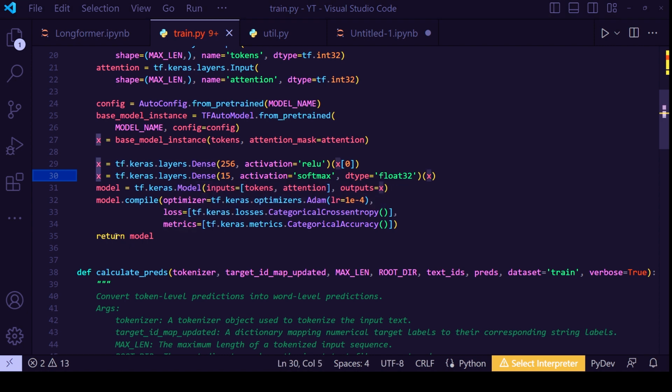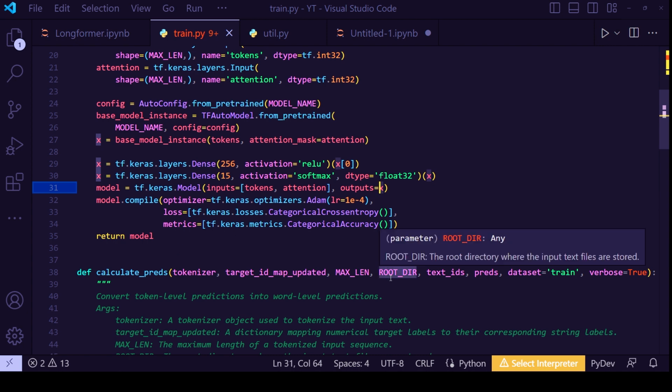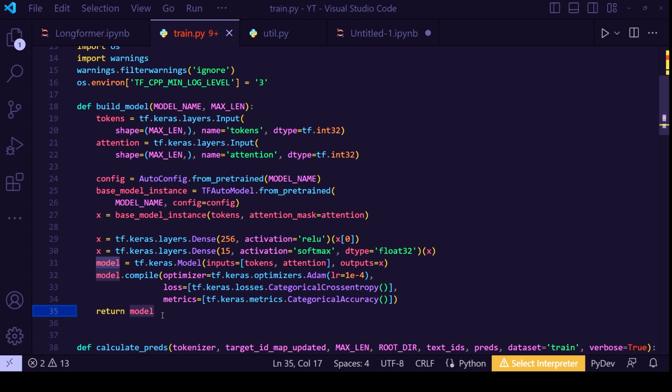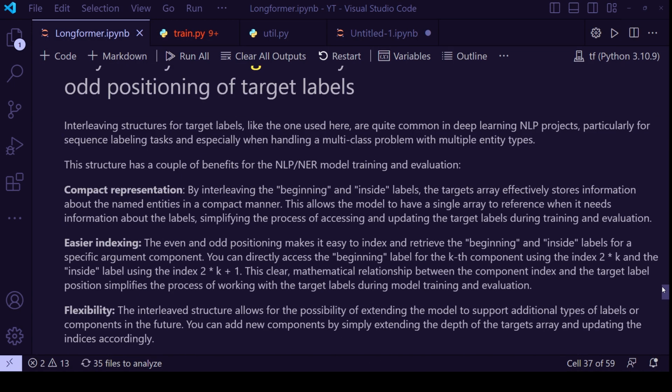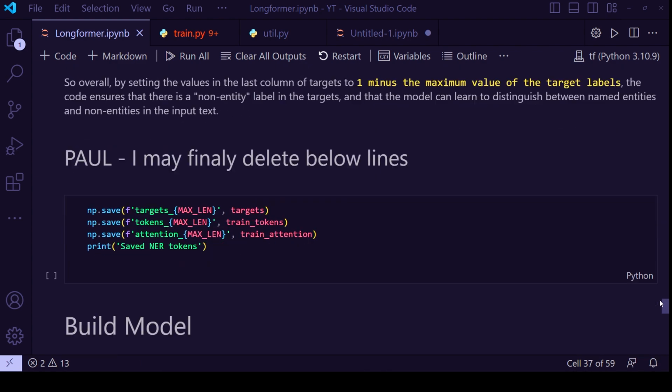So then my model will just become tf.keras.Model. You pass your inputs, tokens and attention. Outputs is your X, because that's my output. And finally, model.compile. For the optimizer, I'm using Adam, categorical cross entropy for loss, and for metrics, again, categorical accuracy, and return this model. So this is my entire build model workflow. And then this build model is what I am using in my notebook here after doing the data preparation.